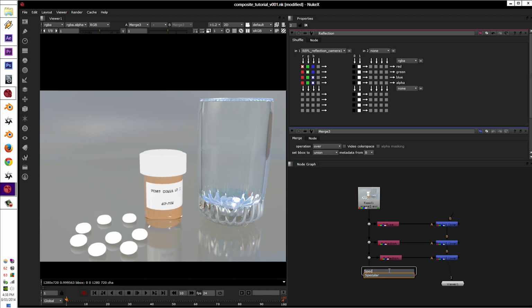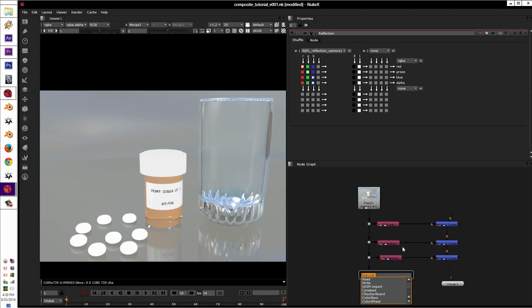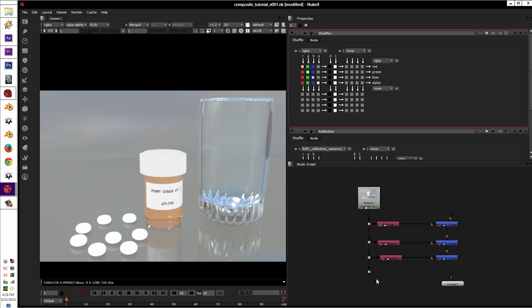Next is the specular. Not much in the specular channel, however, it helps, I guess. Whoa, not that one. Oh, lol. Put a shuffle in, average specular in there. Let's put a shuffle in. And let's call this specular.